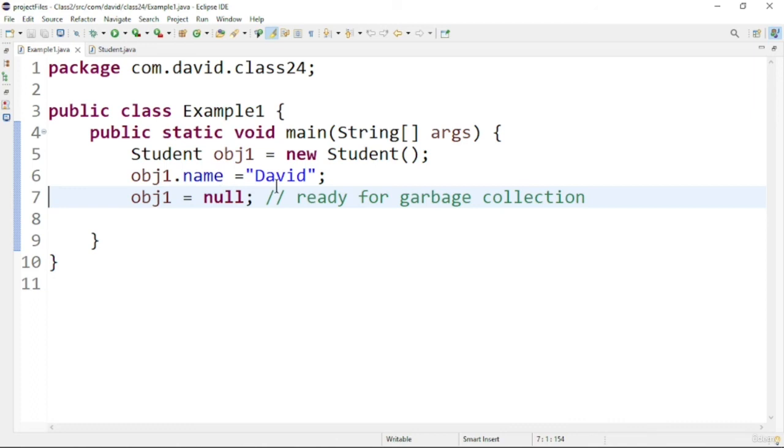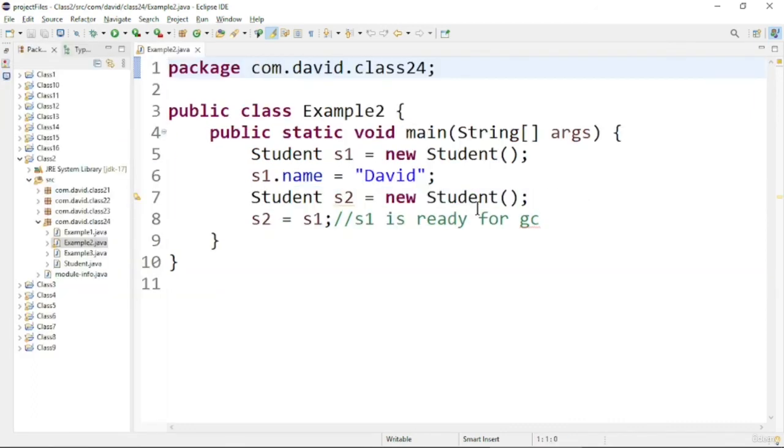Now let us see another example for garbage collection, in which I am creating a new object. I will use the same student object, and the student object will have a name property. I am giving the name, and after that I am creating a second object, s2. You can see that I am equating s2 to s1, and by that s1 will be ready for garbage collection.